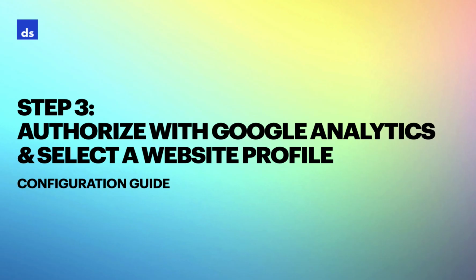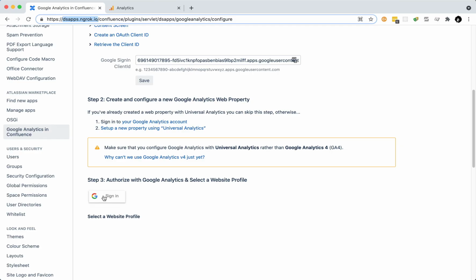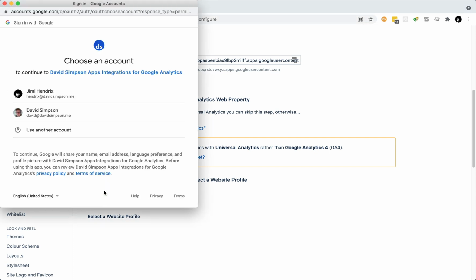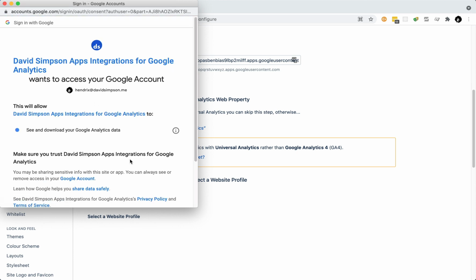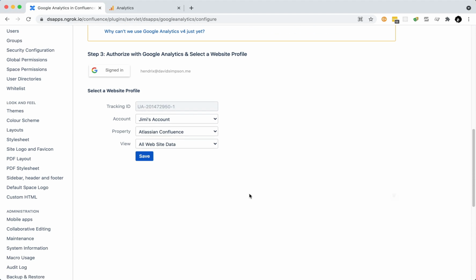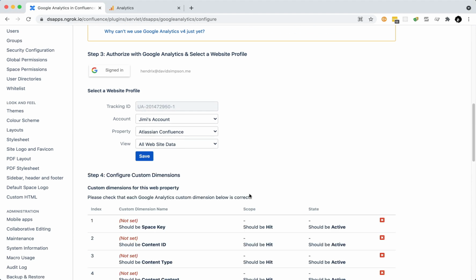In step 3, we authorize with Google Analytics and select a website profile. In the Google Analytics in Confluence configuration screen, click on the G Sign-In button. A new window appears where you can sign into Google. Add your email address and log in, or select an account. And then on the next screen, click on the Allow button. The window closes and your Google Analytics details are populated into the drop-down menus in the Select a Website Profile section. Select the correct Google Analytics account, Property and View from the drop-down, and click on the Save button.